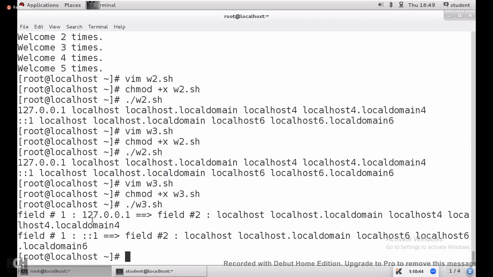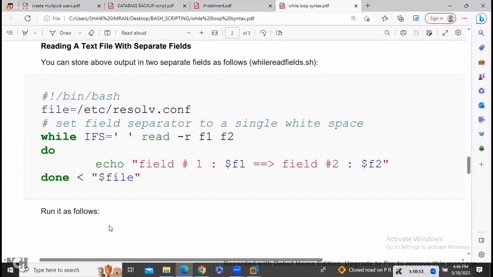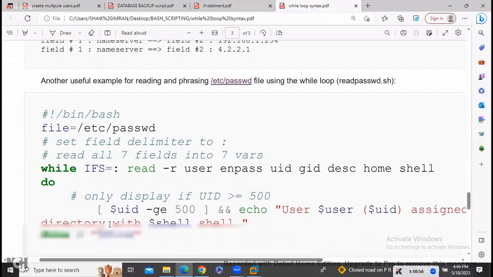So guys, see here, it got separated. This is one field and this is another field, from here to here. So like this, you can separate the content into multiple fields.